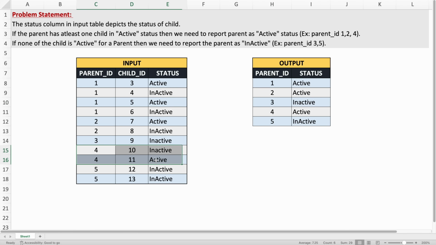When it comes to parent 4, again, one is active, one is inactive. Hence, the whole parent 4 will become active. And finally, for parent 5, you can see that both the children are inactive. Since there are no active children for parent 5, we will make parent 5 inactive. Okay, so this is basically what we need to solve using SQL.